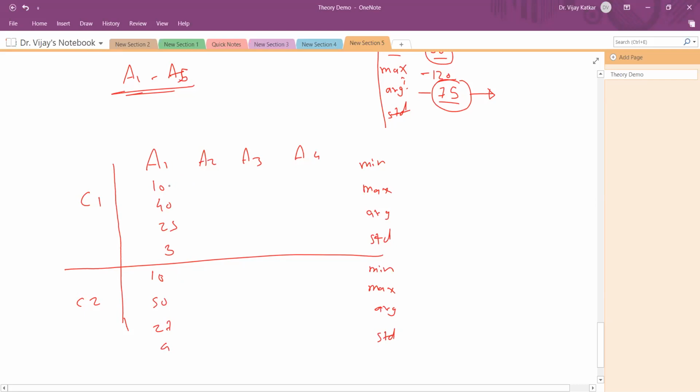So now what happens? These two things for the attribute are almost the same. Now I cannot segregate class C1 and C2 based on A1. Now let's say it is something like this: 12, 11, 60, 62, 35, 36, 3, 2.5. Same situation. I cannot segregate with the help of A2 alone for these two classes.